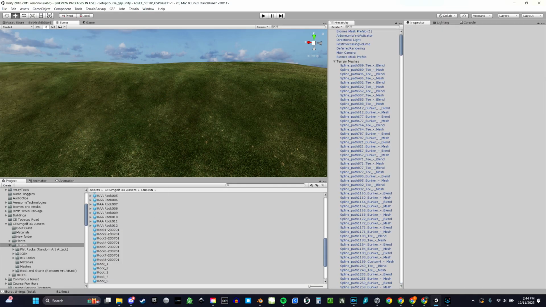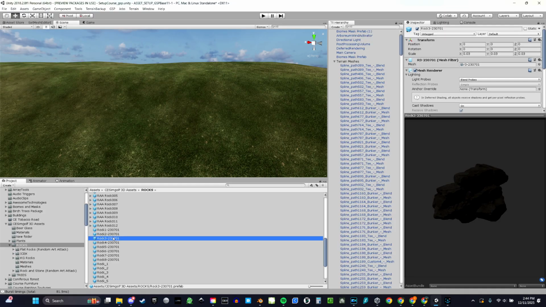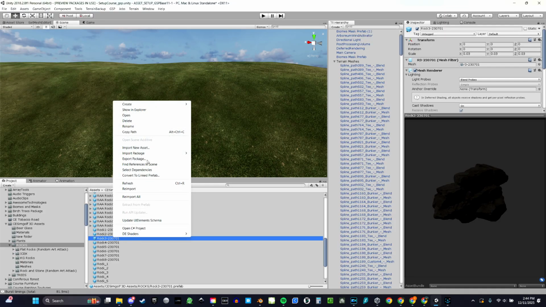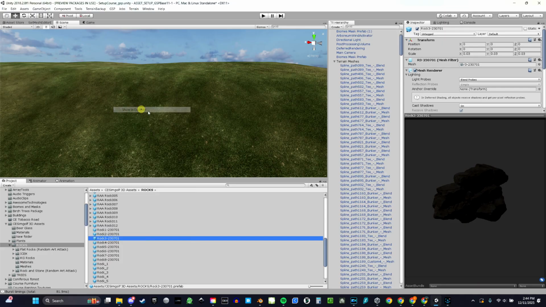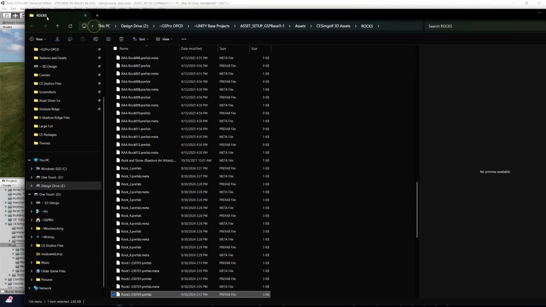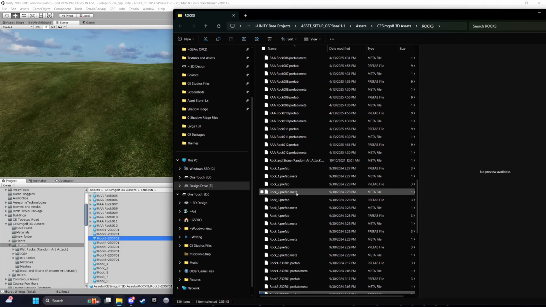And we're going to remember that we're using rocks 2, 3, and 4. You can right click and say Show in Explorer. So you want all this stuff already installed in Unity before you do this, with the materials applied, all that stuff. That's the easiest way. So I'm going to drag this back over here. This shows me in my Explorer window where these are housed.